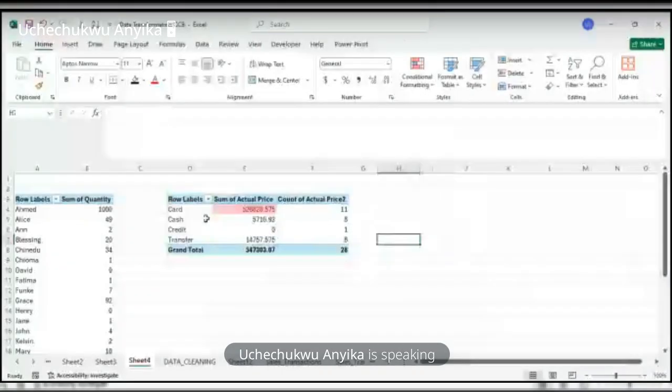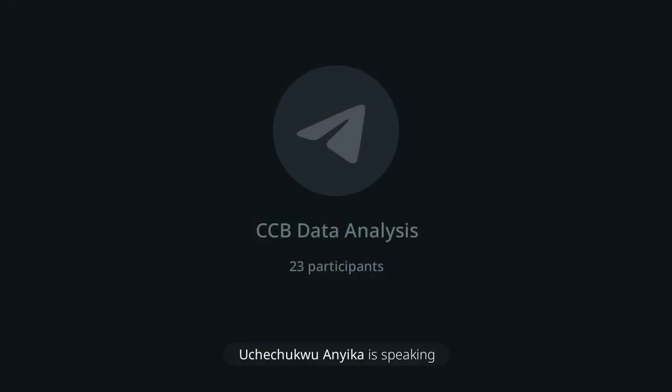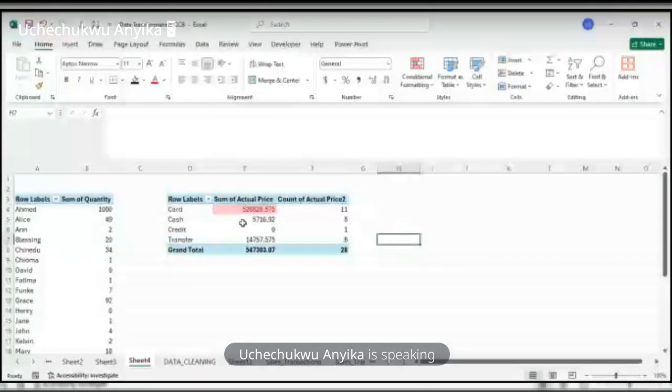So taking a look at this, I'll know that people like paying with card. People prefer to pay with their card rather than cash. Many people don't like doing credit. Maybe the reason it is even zero is that in that particular shop you cannot buy on credit. So that's why it's zero. Then transfer, right? After card is transfer. Very few people like to do cash.